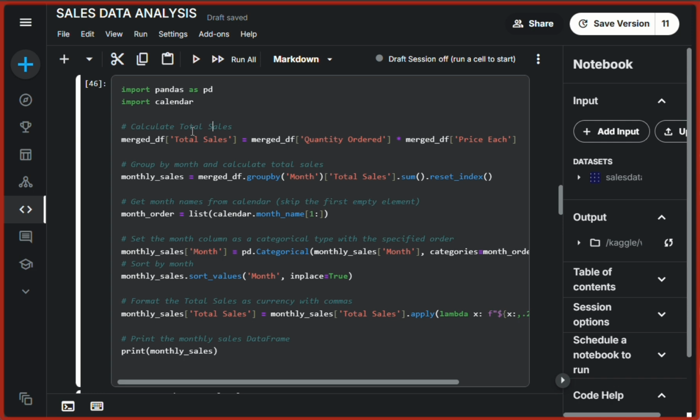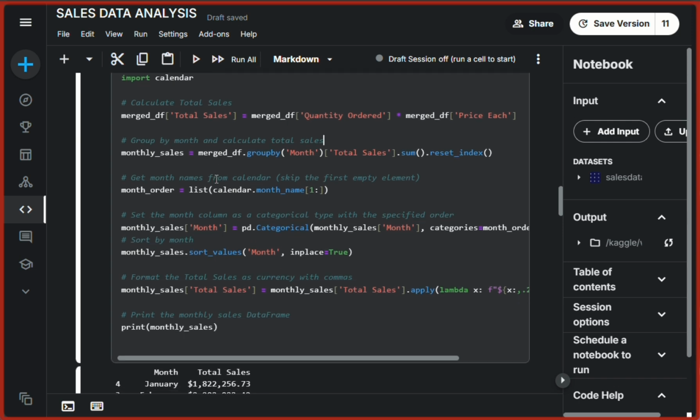Next step is calculate total sales. Dito, kino-compute natin ang total sales amount for each order by multiplying the quantity ordered by the price of each item. Yung column na total sales ay in-add sa merged df, which contains the total revenue for each order line. Next step is group by month and calculate total sales. Dito is group natin ang mga total sales sa every line into kung saan sila nabibilang na month, to aggregate the total sales data by month, allowing for analysis of sales performance over time.